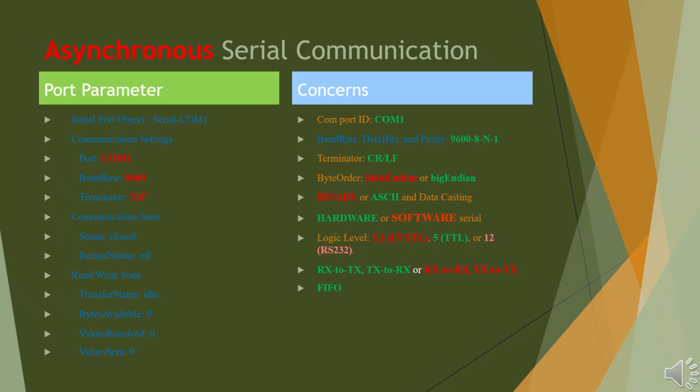You must also verify logic-level compatibility. Microcontrollers and communication devices operate at different voltage levels. 3.3 volts, LVTTL, used by ESP32, Raspberry Pi Pico, etc. 5 volts, TTL, used by Arduino Uno and many older boards. 12 volts, RS232, used in PC serial ports and industrial interfaces. Directly connecting mismatched voltage levels can permanently damage low-voltage devices, so logic-level shifters are often used.